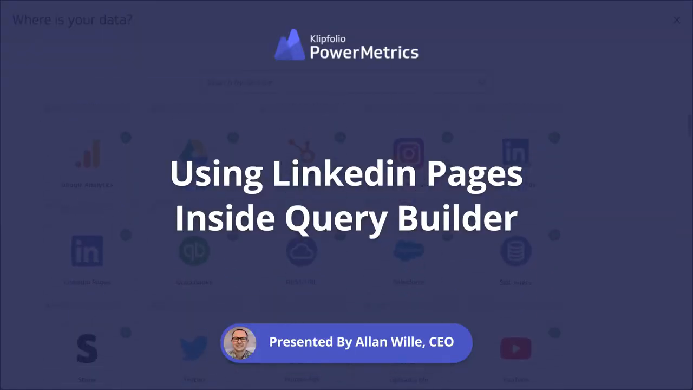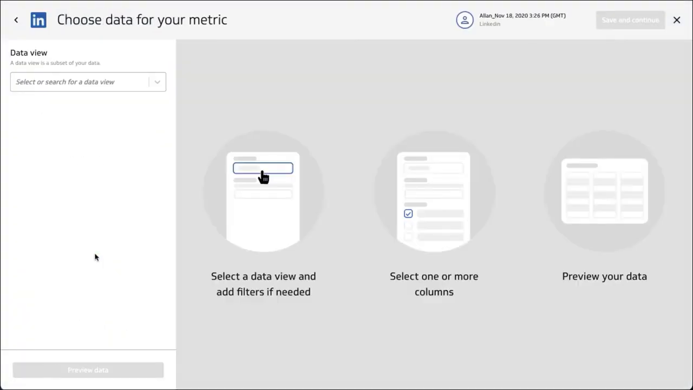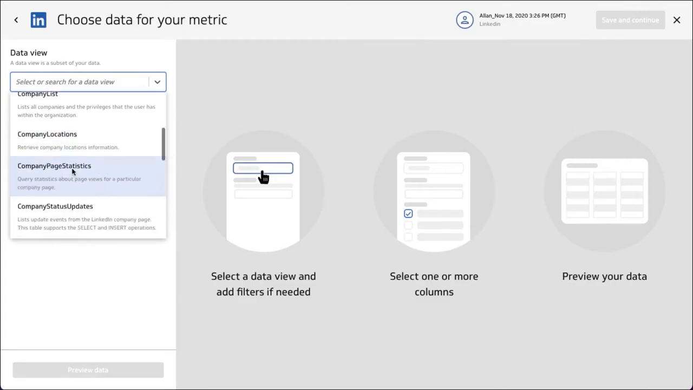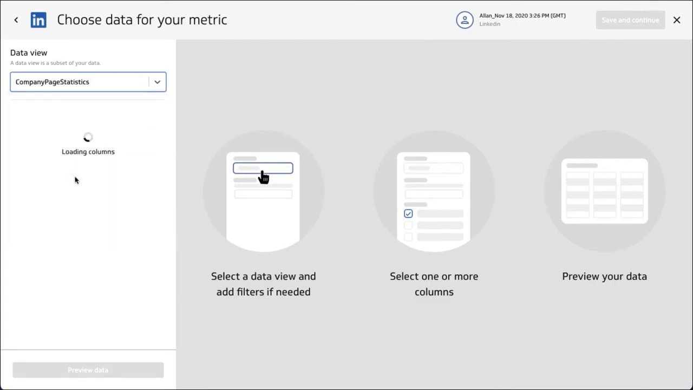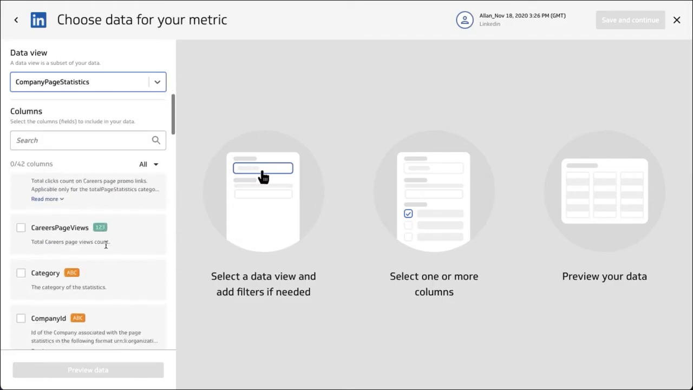Today we're going to take a look at LinkedIn Pages and using their API inside of Query Builder. Now, I've already authenticated, so that's something that you may have to do. There's a lot of tables and views available inside of LinkedIn Pages. There's a lot of similarity between them, and we're going to take a look at company page statistics. So a lot of the tips and tricks that we're talking about will be transferable.